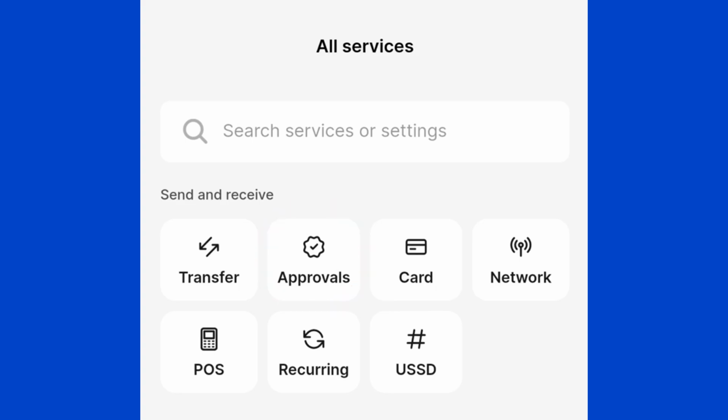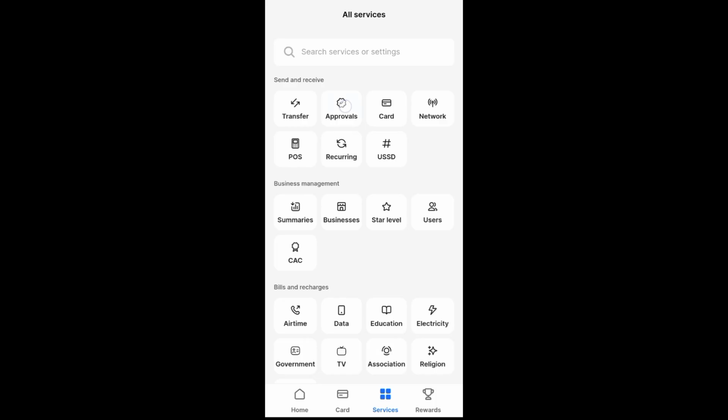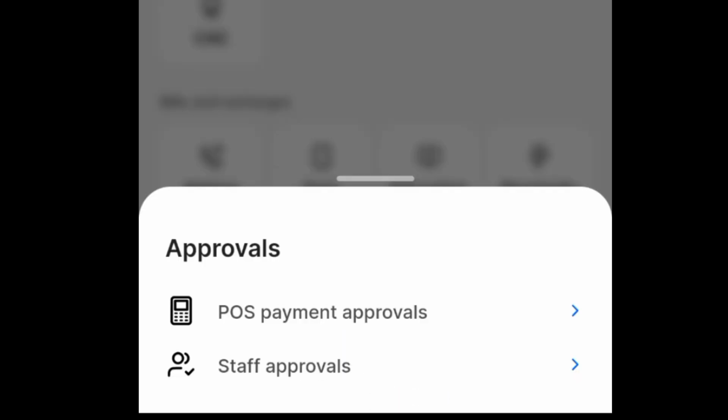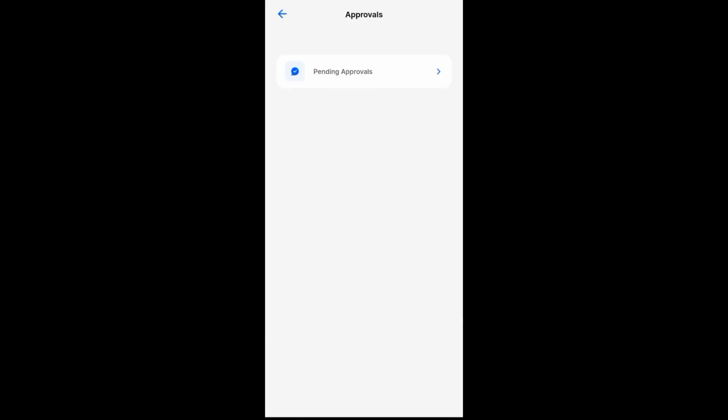So when you click on approvals, it's going to ask you whether you want to approve your staff or you want to approve a POS payment. So if you go to staff approval, if you have a staff that needs a permission for something, that is where you can approve them. But I'm going to POS payment because that's what I want to show you how to approve.